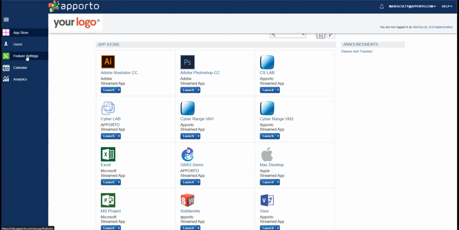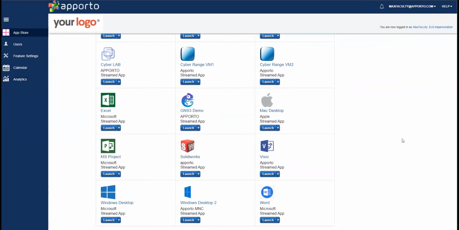Feature settings, we'll talk a little bit about that in a second, but the short summary is, if I'm teaching a class where I don't want my students to be able to share their screens with other students, or chat in what we call our messenger, or maybe I want students not to have the ability to upload or download documents within that class, those are the features that I could enable or disable for the class that I'm teaching. And we'll talk a little bit about the analytics in just a second.